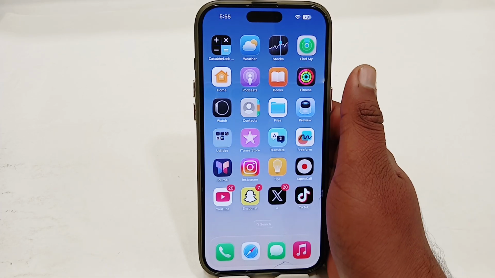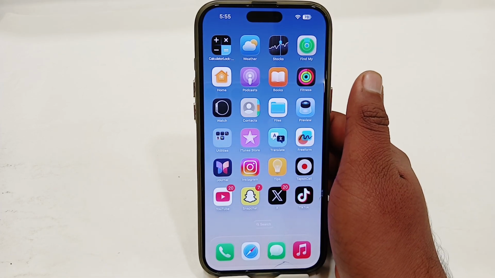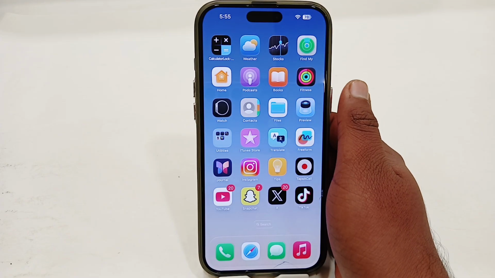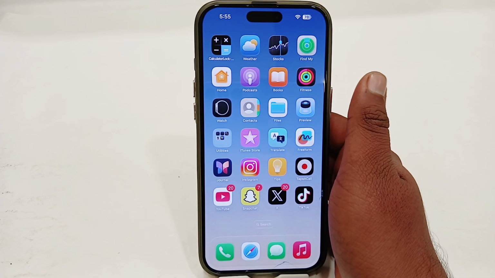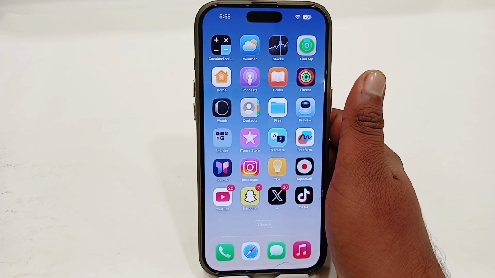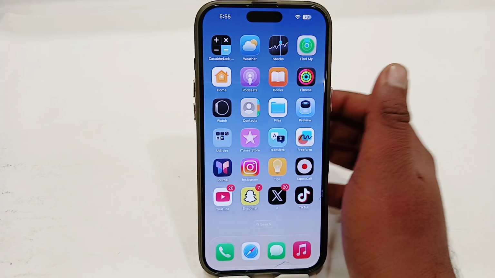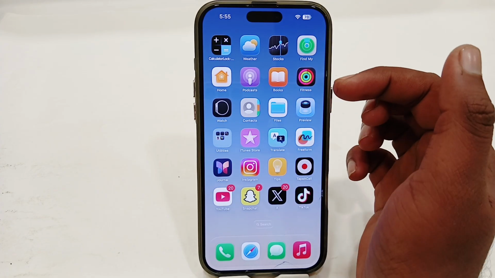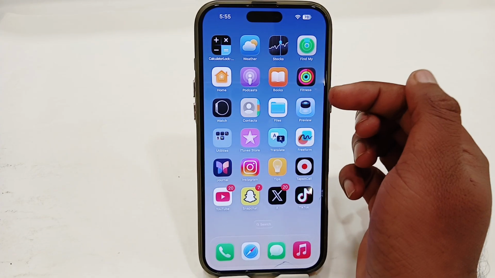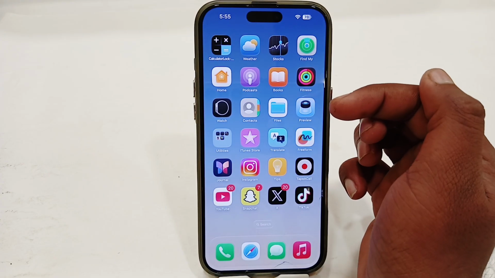Hey guys, today I'm going to tell you how to fix TikTok services not available in your country. If you're using TikTok and you're facing the issue that your TikTok is showing a pop-up error, which is TikTok services are not available in your country, let's see some possible fixes for this.